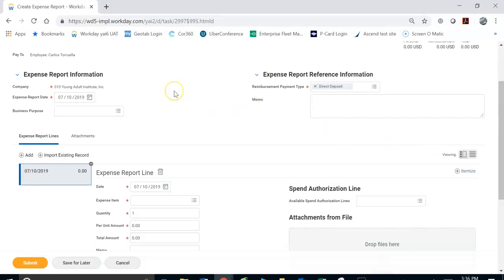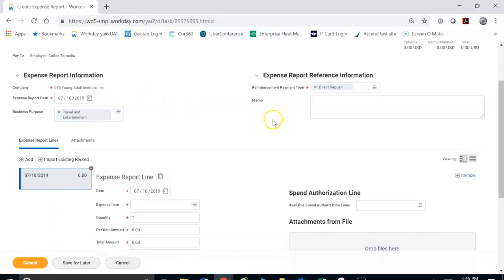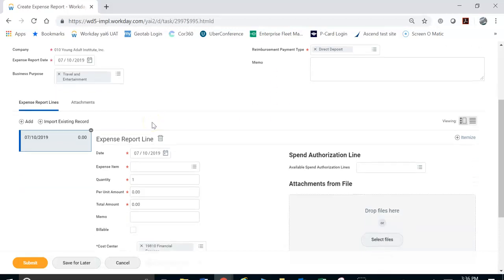Let me show you a few items in here. First thing you want to do, and you have to do, although there's no red asterisk, it is a required field. You must always come in here and just select this. It says travel and entertainment, business purpose. You must do that. Secondly, you will notice to the right-hand side here, reimbursement payment type. This is coming up as direct deposit here. What this means is that on your employee profile in HR or in payroll, you've selected to have your paychecks come to you via direct deposit. So this is defaulting based on your profile in payroll and HR. So that is going to be automatic for you.